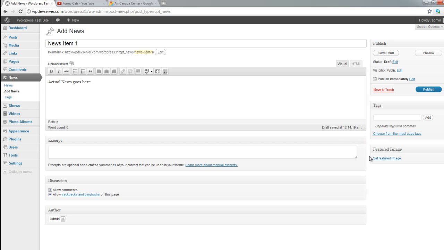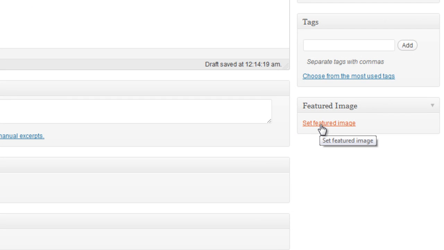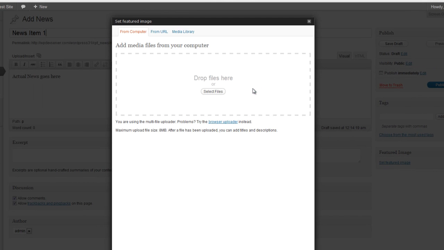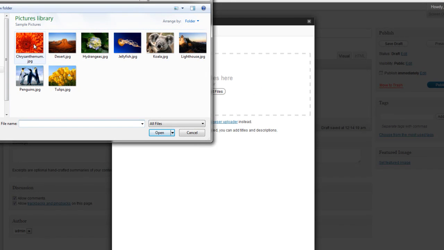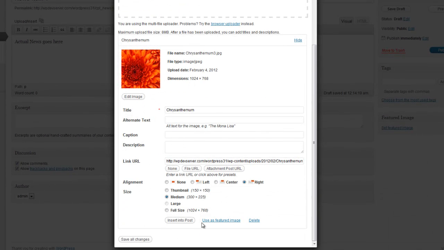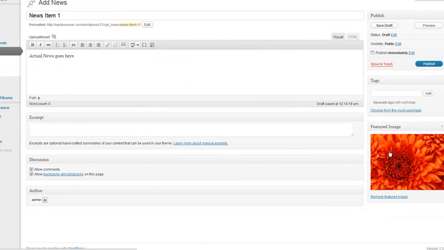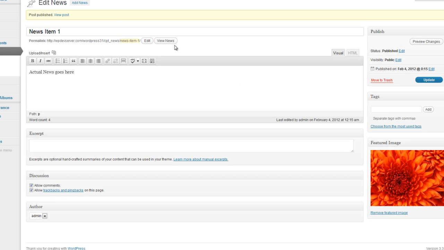And you want to make sure that you do select a featured image, because featured images are featured prominently in the faded theme. So let's click on select or set featured image, and here we're going to select files, and I'm just going to pick this chrysanthemum that I have. Apparently my news is about a flower, so I'm just going to upload that. And once it's uploaded, I can scroll down to the bottom and click on Use as Featured Image. And now I can close this dialog box, and you'll see that under Featured Image, this image is now selected for this news article. So I'm just going to click on Publish. And that news article is now published.